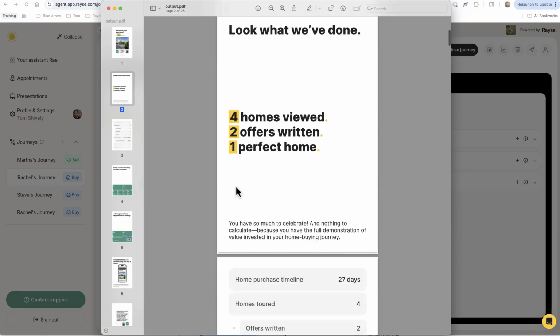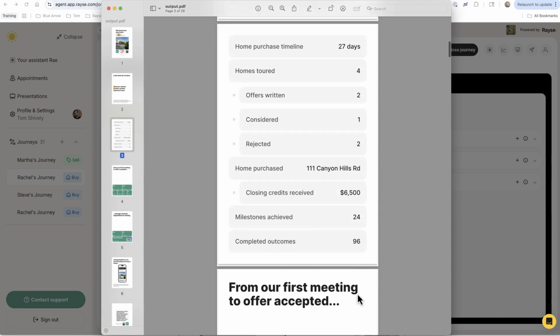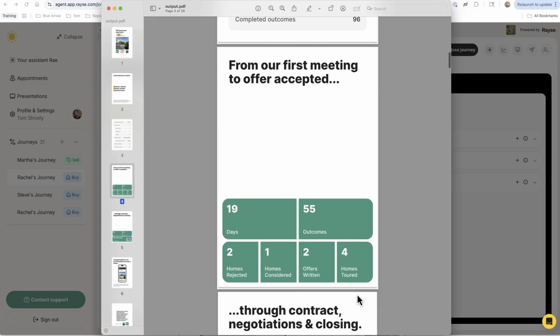So look what we've done. We have that great summary page that's in here. So let's say it took 60 days. There was 30 homes that were toured. We negotiated $6,500 in credits that got negotiated. There was 196 outcomes that were in here. And then we're telling the story, right?